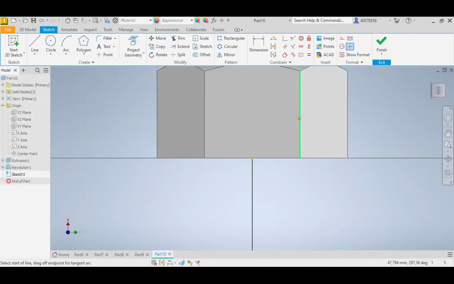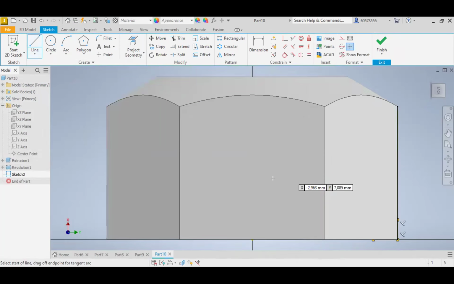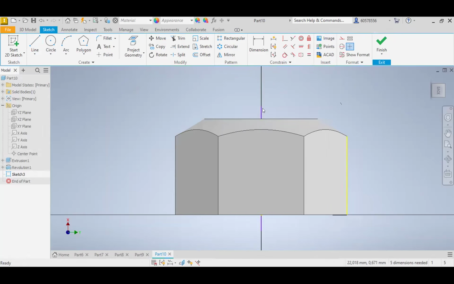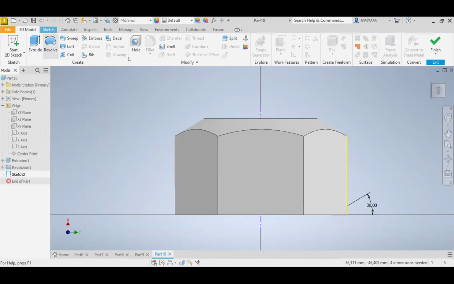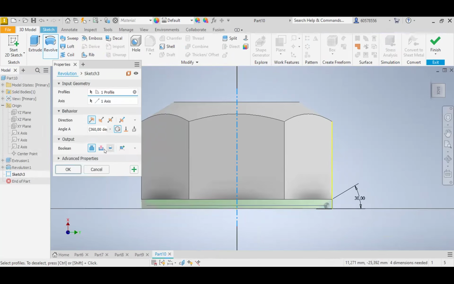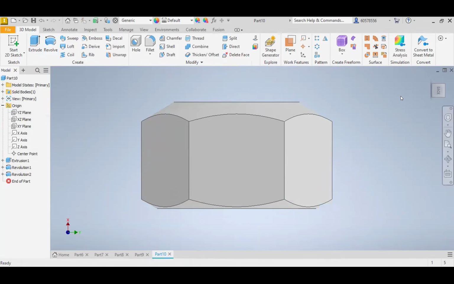Just take on a line like that. Take on another vertical line like that. Select that line, center. Take on the dimension, that angle, 30. Just like this. Revolve. We have selected that and we are cutting. So this is what we have. And we've got that little shape inside.